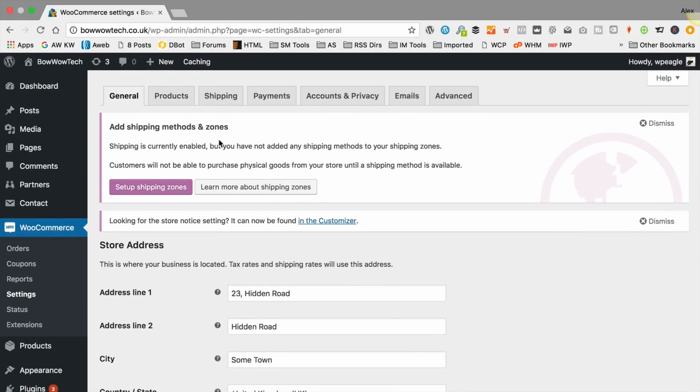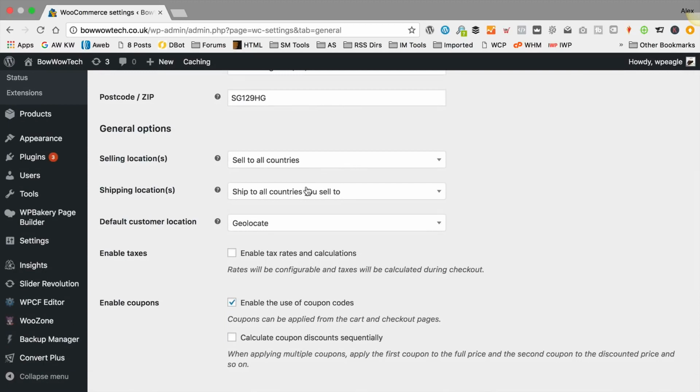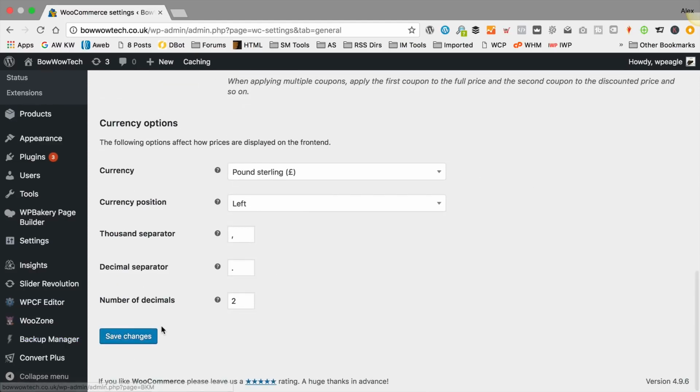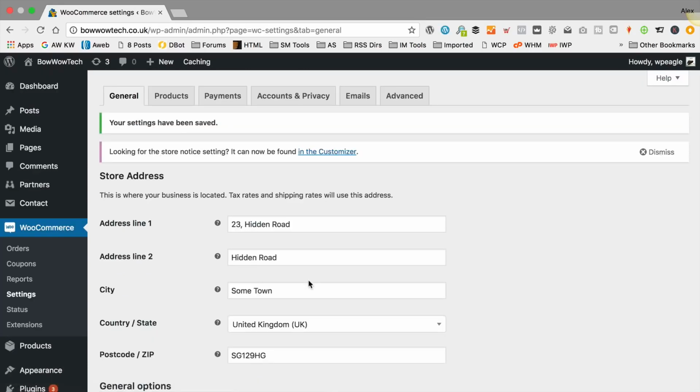Then in the general settings, if we just scroll down and go to the shipping locations, we can just go disable shipping and shipping calculations. Save changes. That'll get rid of that annoying message. I hate annoying messages, can you tell? But anyway, back to the task in hand.